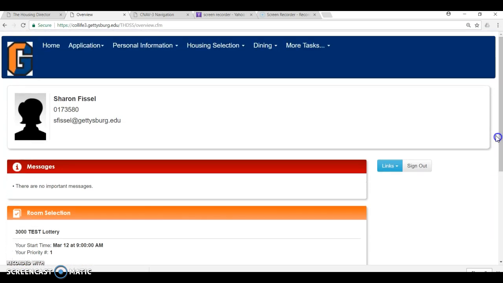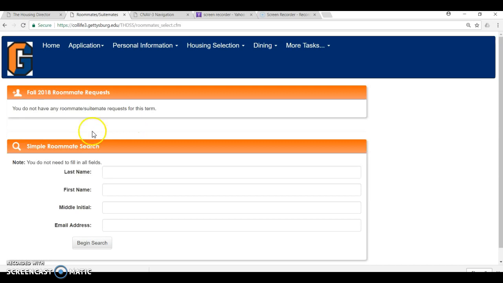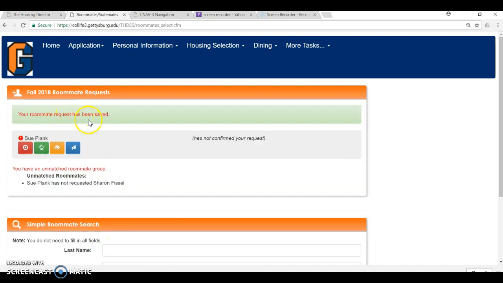For this process of selecting your roommate, we go to the top and select Housing Selection, Roommates and Suitemates. The term that you're selecting for is Fall 2018, and hit Submit. Here is a list of fields that you can use to search for individuals to select as roommates. In this case, we type in the last name Plank. We begin our search, and we see that your roommate request has been saved.